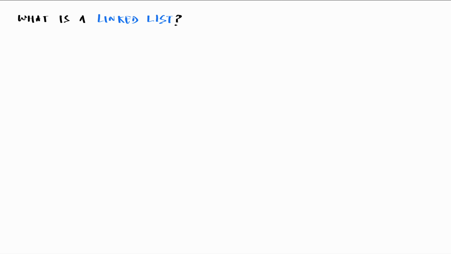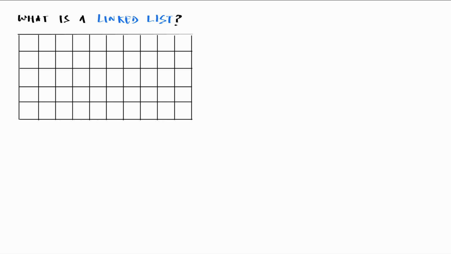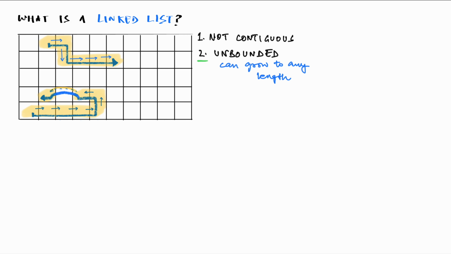Now, let us look at what is a linked list. Again, imagine this as your memory. As opposed to arrays, linked lists are not contiguously stored in the memory. In the two examples, the memory blocks that are used by the linked list are not contiguous. They also do not have to be adjacent to each other. A linked list is also unbounded and can grow to any length without having to copy to a new location. Let us understand this behavior.